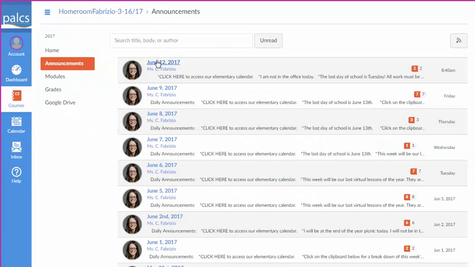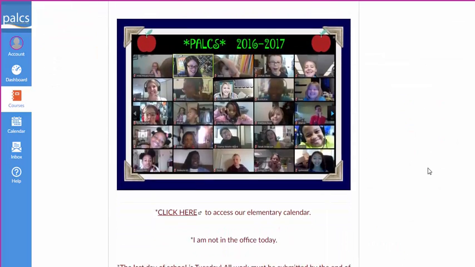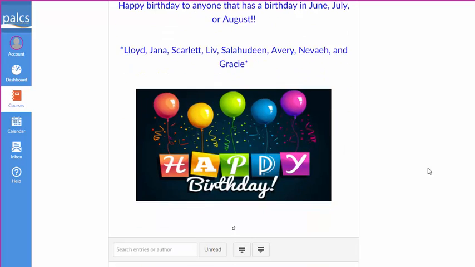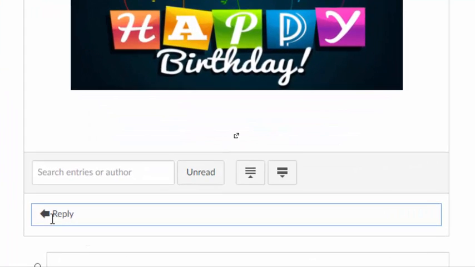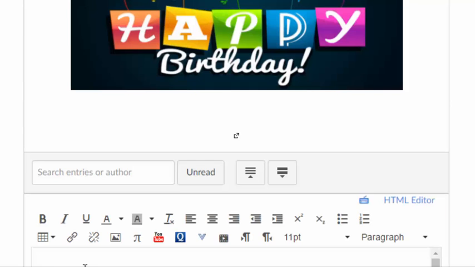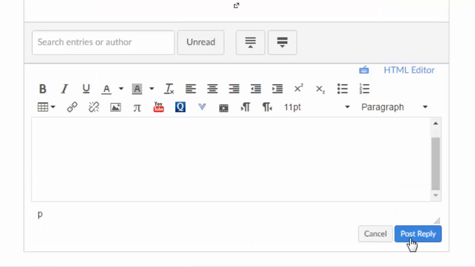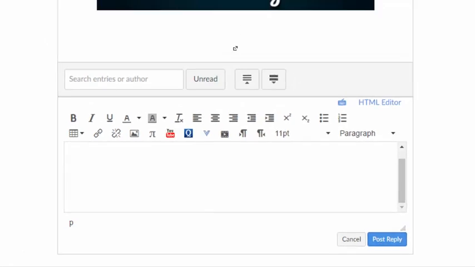All you need to do is click on the announcement name to read it. Make sure you read everything that your teacher has written in your announcements. You can also respond to your teacher in the discussion on the bottom. Just click the Reply button and type what you'd like to say. Then click Post Reply to post your message.